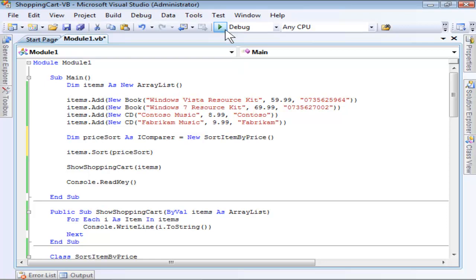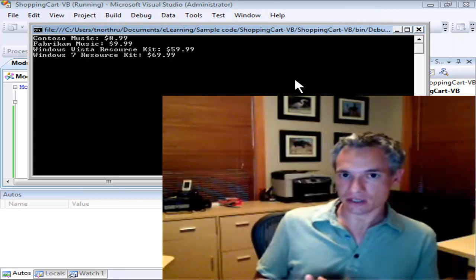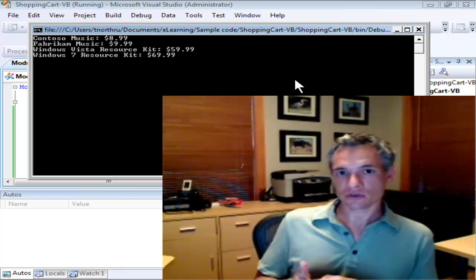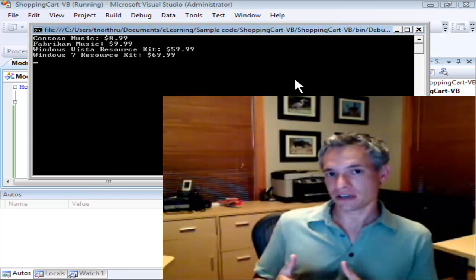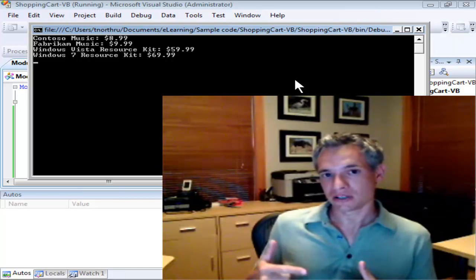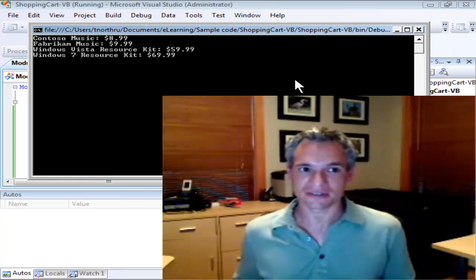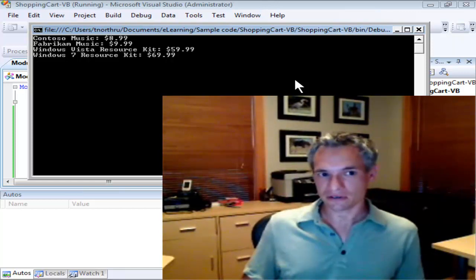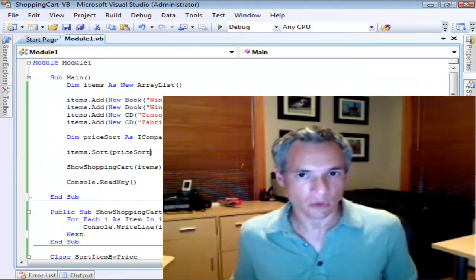Run this one more time, and you can see the ArrayList.sort method used my IComparer instance to compare each of the objects in the array to determine the sort order based on that instance of sort item by price, sorting them by the price attribute from least to greatest. So the smallest price started the list and the larger price ended the list. That's a pretty thorough demonstration of the ArrayList class.